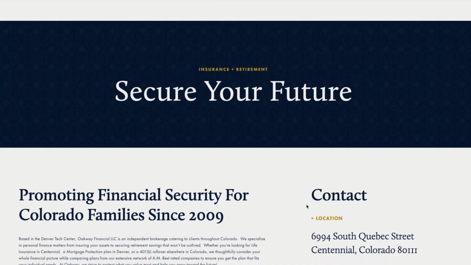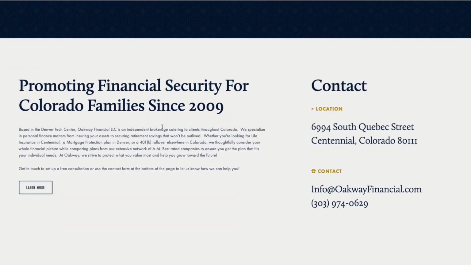And then scrolling down, now we've got promoting financial security. Based in the Denver Tech Center, so this is a lot of information. I guarantee you, people are not reading any of this. So what we want to see here instead is a problem solution statement where you're outlining the problem that your typical client is facing, which is an uncertain financial future. You know, there's worries there.